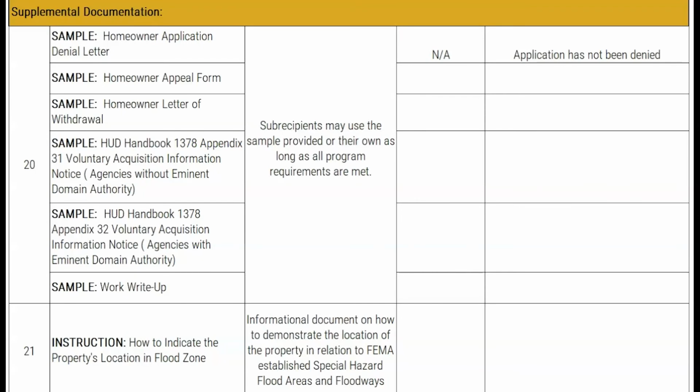The next supplemental document provided is the homeowner appeal form. All subrecipients must have a homeowner appeal form for which applicants can file a complaint, appeal, or dispute determination with the program. The GLO has provided on the buyout and acquisition webpage a sample form. This form is a sample only. Subrecipients are required to alter the form to meet their program's needs while meeting the purpose of the form. See the instructional video on the homeowner appeal for more information.